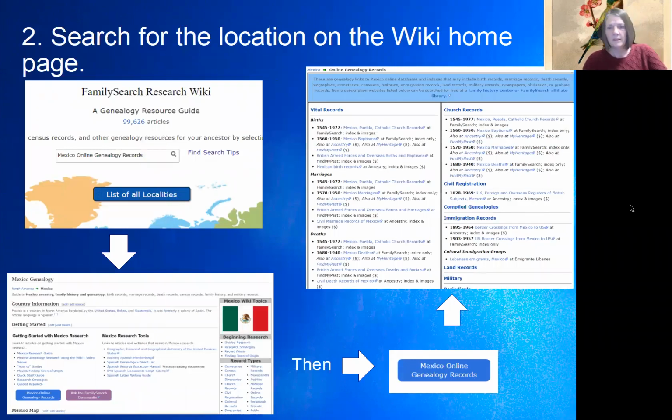The other way you can get to that same page, and you can see that same page on the right, is to search for the location of your country. So if you know specifically, I'm going to go to Mexico, you type in Mexico online genealogy records. It takes you to Mexico genealogy, as you can see below it. There's a blue button and a purple button below there. We've talked about both of those before. Click on the blue button, and that will take you to that same online genealogy records page again. So it's just two ways to get to the exact same page. The first one has fewer steps than the second one.